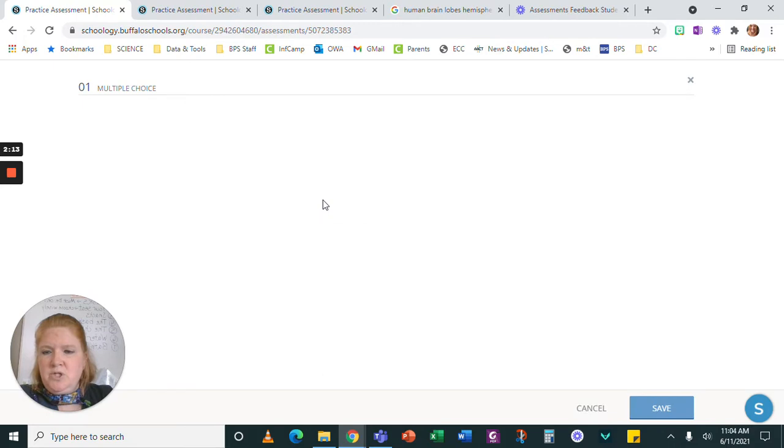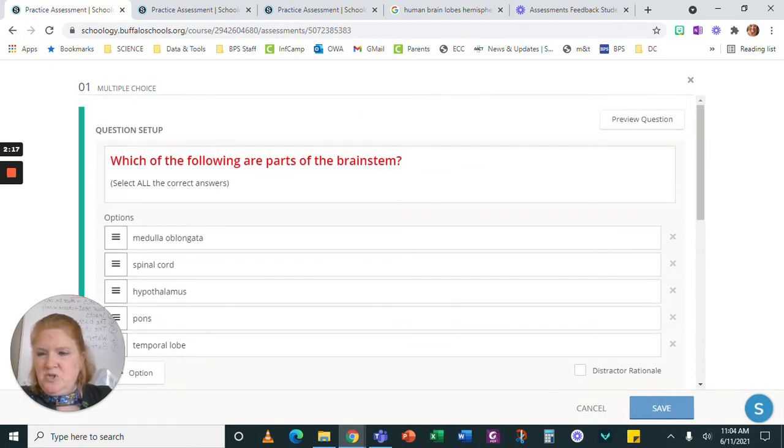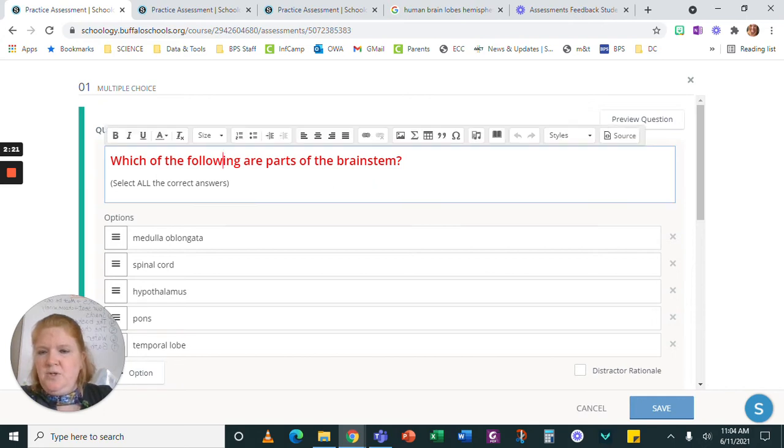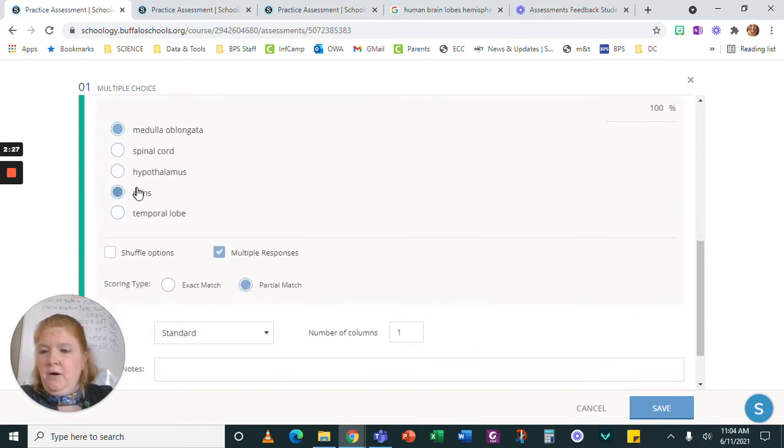Here's a multiple choice question. So this is one that has multiple correct answers. I give them a little feedback here, select all the correct answers. So you can see I enlarged to 24 bold and made it a different color just to make the question stand out. I pick all the right answers, and I check multiple responses. That's important. If you don't do that, there's only one right answer, okay?